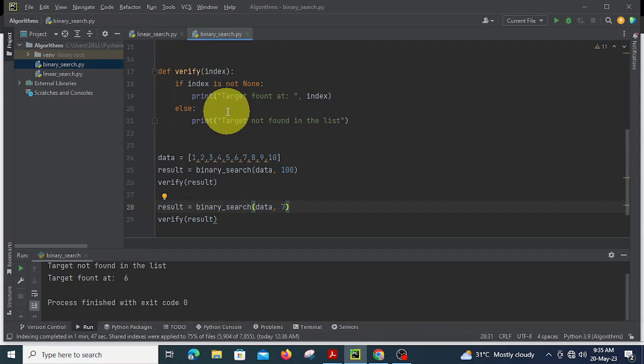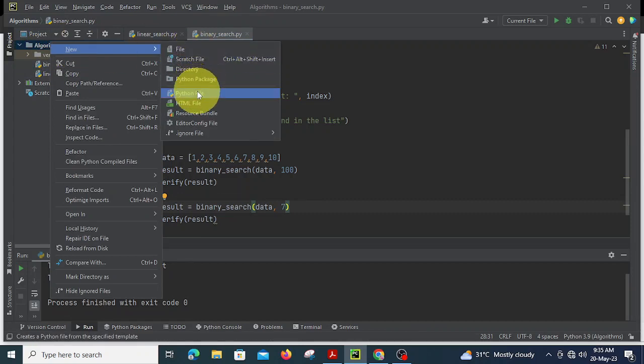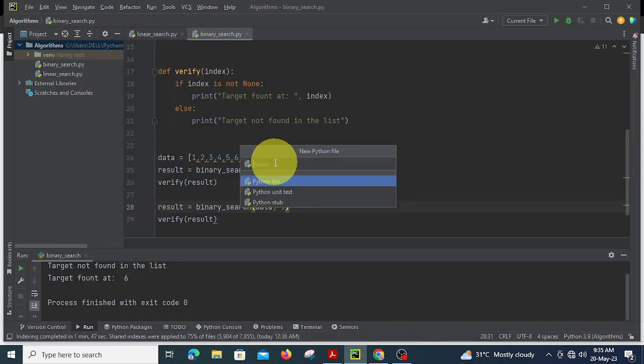I would love to also show you another way in which binary search can be created. So let's come here and create another file. I will call this one recursive binary.